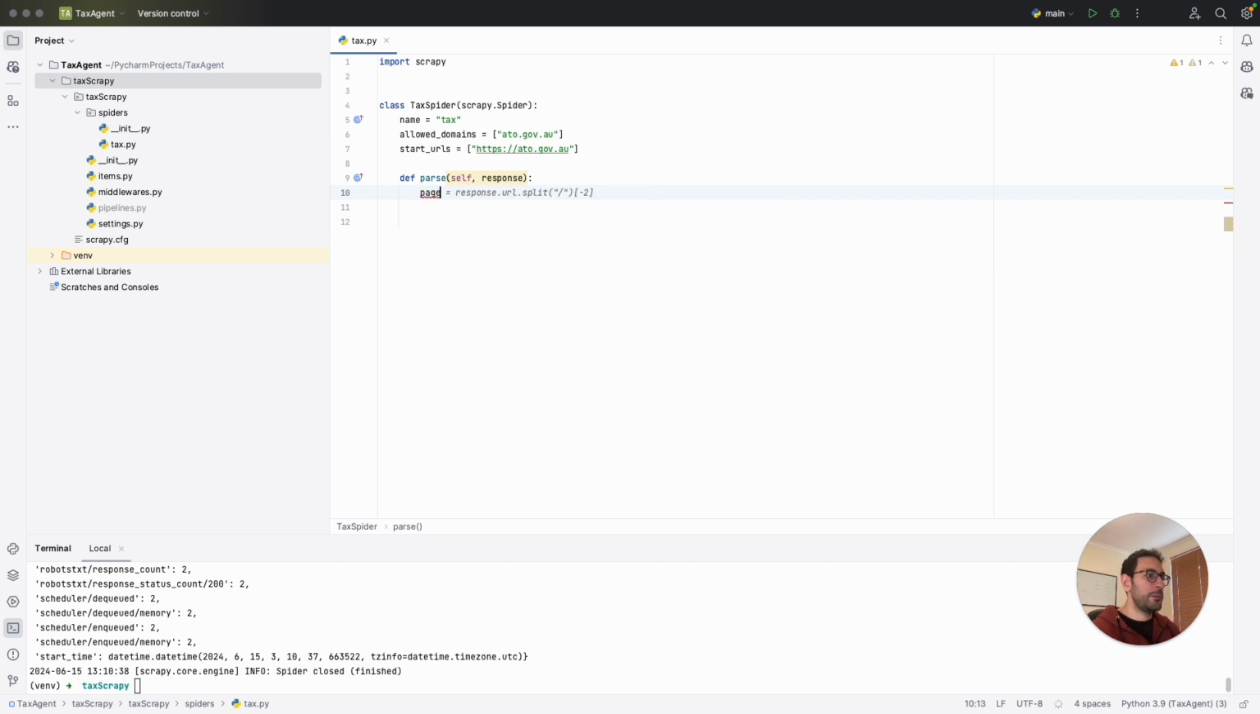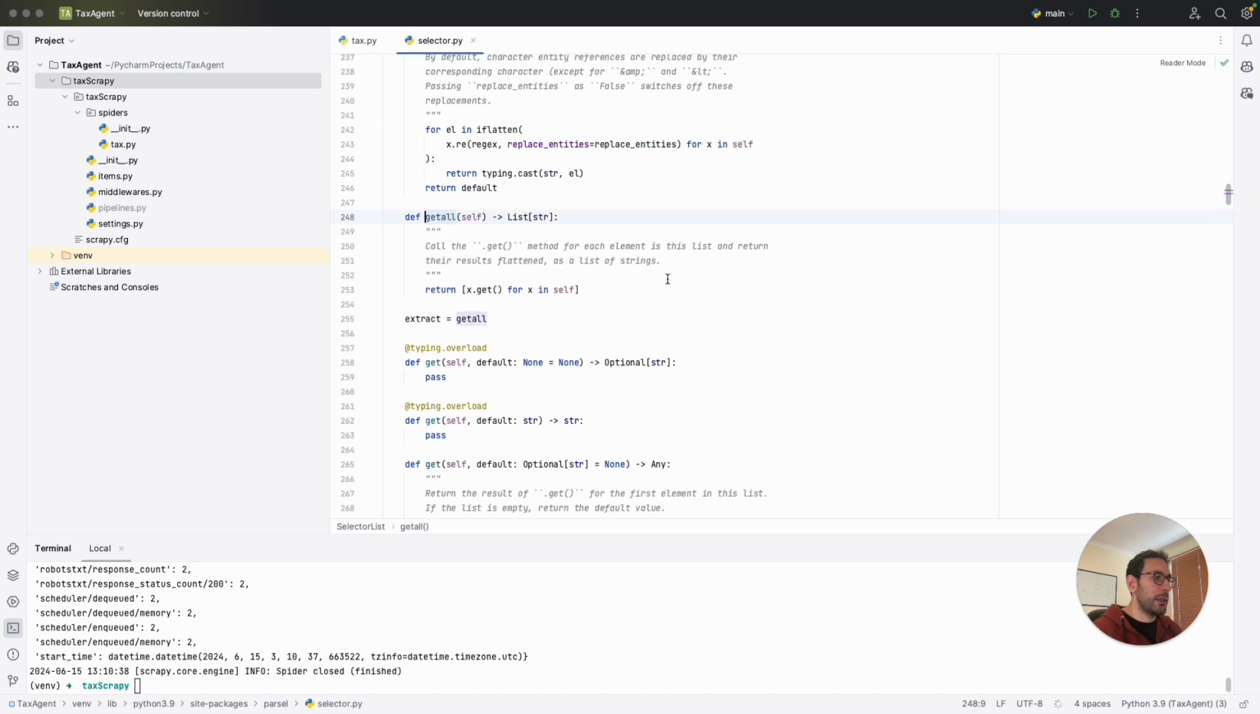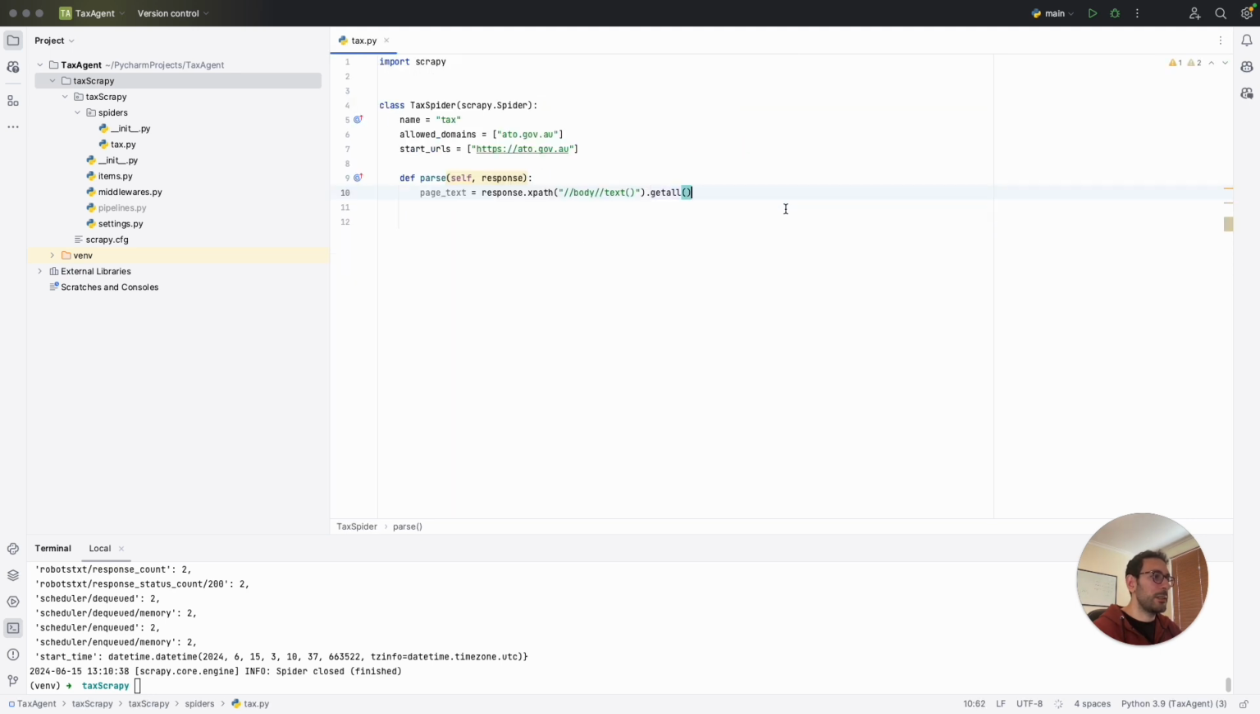So I'm going to do page text equals... this is not a bad suggestion by GitHub Copilot, so I'm just going to go with that, but I'm just going to add body to the beginning because we're only interested in the text of the body. If you look at the documentation for get all, you can see that it's actually returning a list of strings. So we want all those strings attached into one big chunk of text.